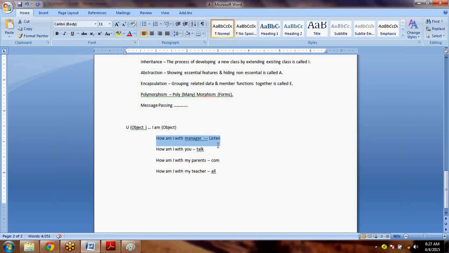When I am with my manager, I am just in listening mode. When I am with you, I am in talking mode. If I am with my parents, just calm. If I am with my teacher, then I do all. That means what? Same object behaving differently at different situations. That is called polymorphism. So if anything behaves differently at different situations, then it is called polymorphism. It is simple, straightforward.